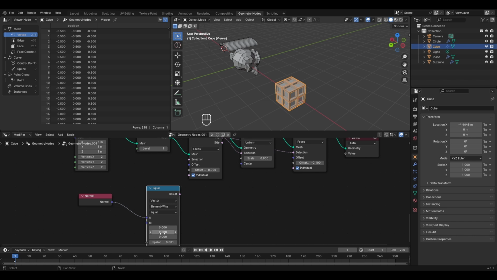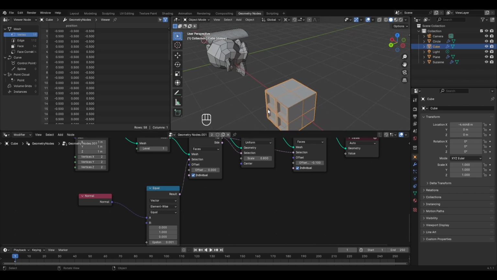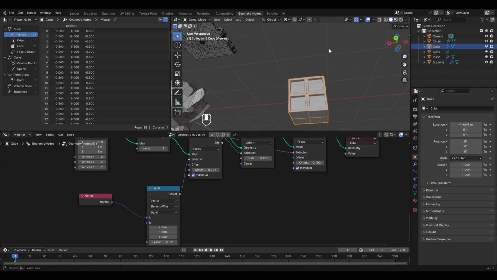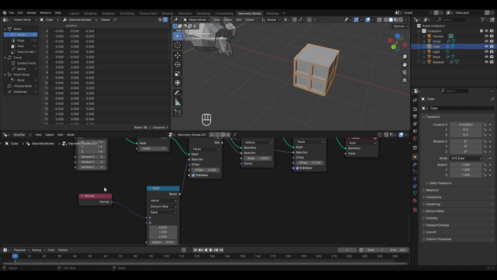So I'll go to the y-axis option and change it to 1, and the reason for entering 1 is that it's in the positive direction. If it had been in the negative direction, I would have entered -1 in the y-axis. And now I'll take this result socket and connect it to the selection in the extrude mesh node. And now you can see that these windows or the extruded faces are appearing only on this side of the cube, and this is because of the normal node and the compare node.